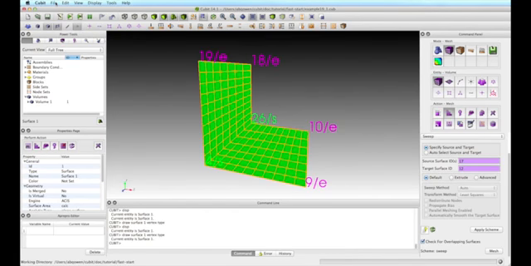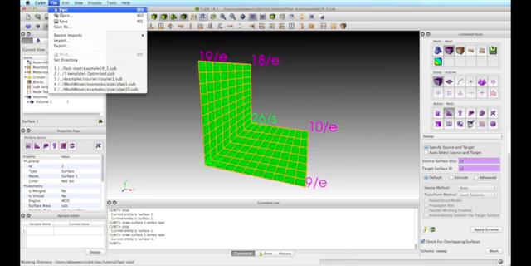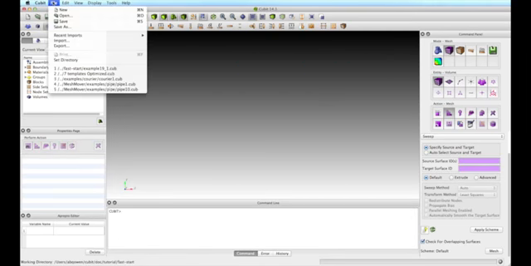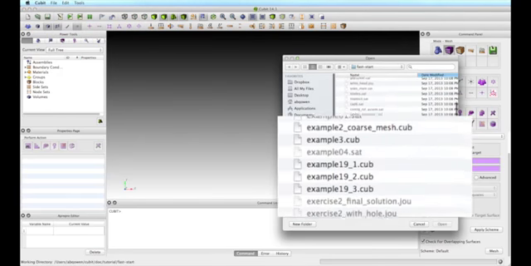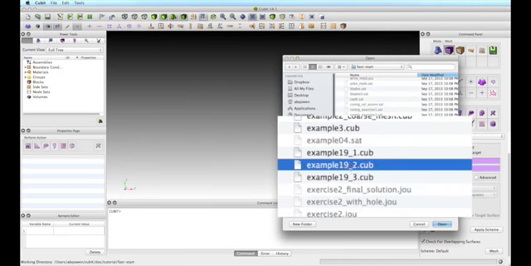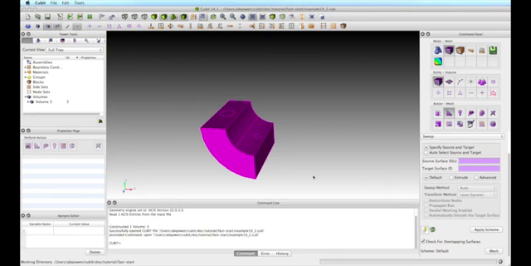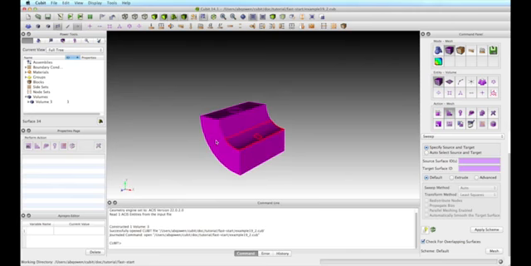Let's look at an example now of how setting vertex types can help us mesh a difficult model. To begin with, we can use the File New menu option to begin a new session. Once again, if you're following along with the example files, you can open example19_2.cub.